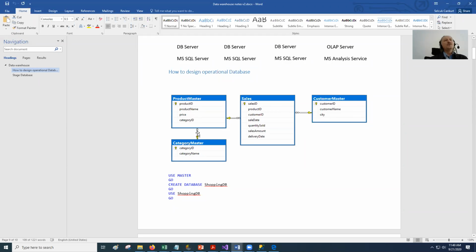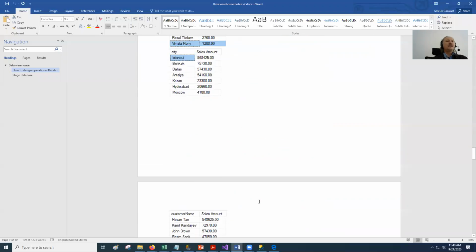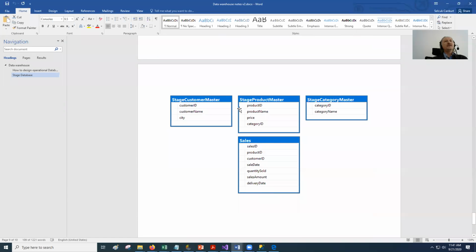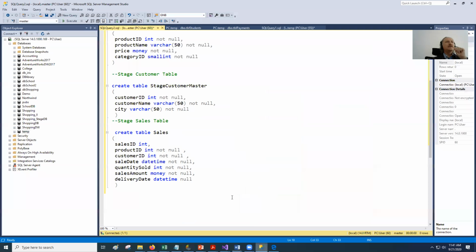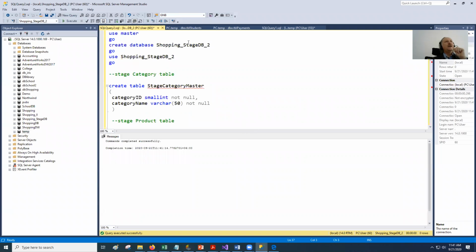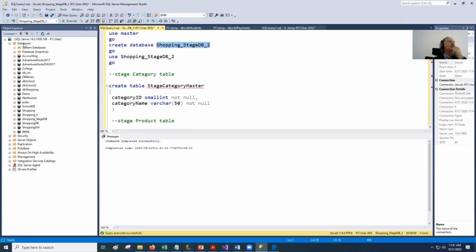But if you remove these relationships in your new stage table design, we will make this system exactly the same schema, same structure as the operational database, but without connections. Yes, let's execute. And now we have created the shopping DB stage DB. Inside it we have some tables, but there is no relationship. Now, let's see if it is done. Refresh. Shopping DB, yes, it is done.